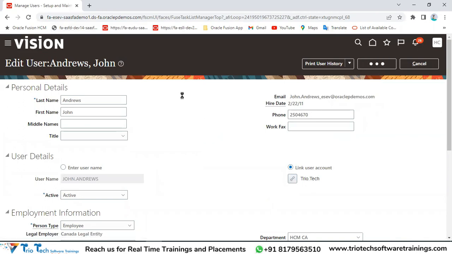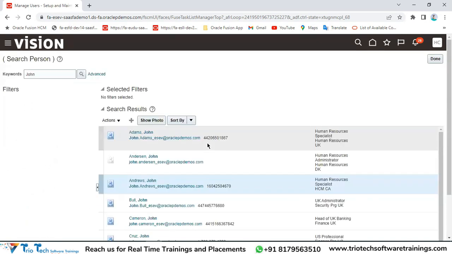Okay. We will talk about this one in the concept of roles again, but I'm just trying to show you how to link that, team. Now see, for John Andrews, I have linked our TrioTech account. I ignored John.Andrews and I linked our account. Now let's see, team, how that account will be tagged to the employee. Let me click on save and close. I did already. It's still loading.